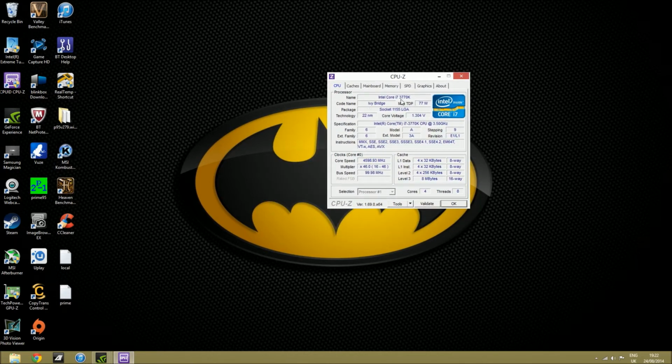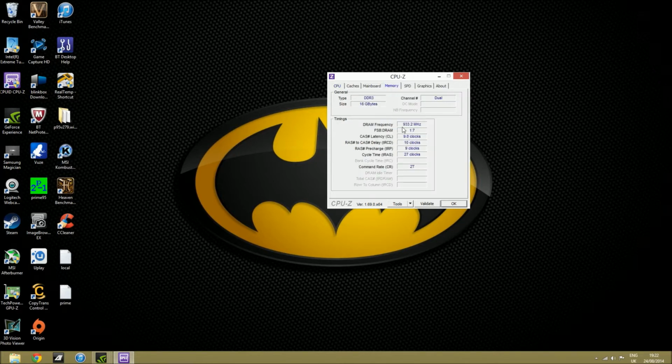This shows what you've got. So it's an Intel Core i7 3770K, Ivy Bridge. It shows the voltage at the moment at 1.3, which is actually a little bit higher because it's running at 1.29. It shows the frequency at just under 6 at the minute. And when we look at the memory, it's showing 933.2. So when you times that by 2, that's 1866.